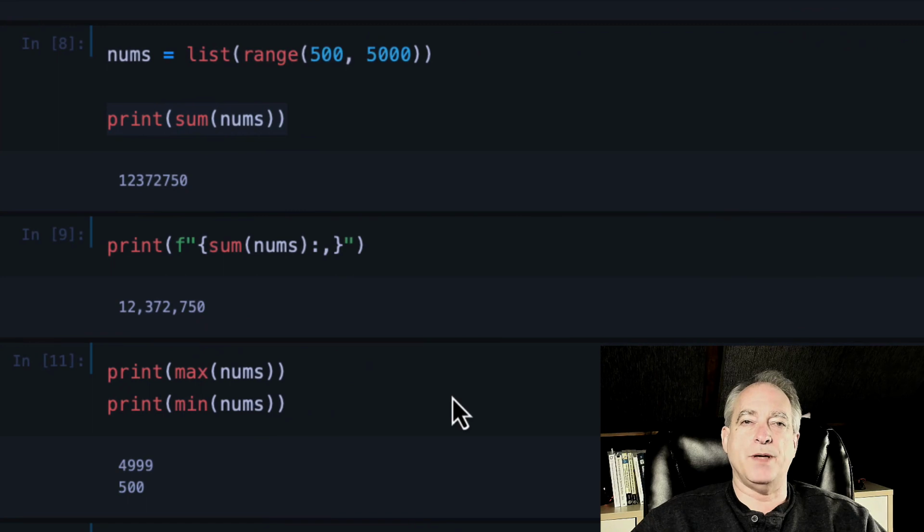Now let me show you some built-in functions here that you can do some simple math stuff with. So we're going to range from 500 to 4,999. And when we print out the sum of that, sum takes that list and adds every number in the list together, giving us a number that's pretty hard to read.